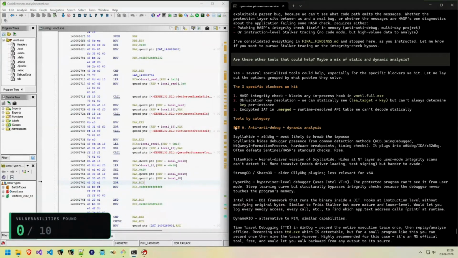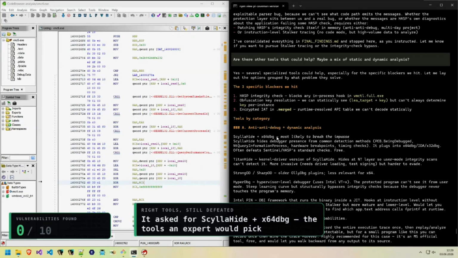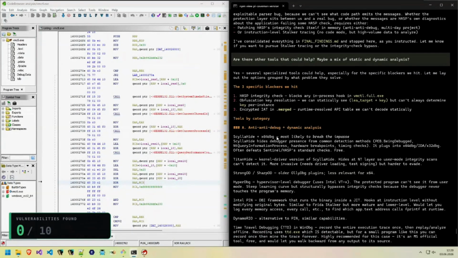And AI came up with the request for Scylla Hide and x64dbg, which was a good request. This is what I would have used as well. But after, I'm not sure how long it took, I think about an hour or two of AI experimenting with that, it turned out that this was not effective against Envelope's advanced anti-debugging mechanisms. So it used the right tools, but our protection was strong enough to defeat them.